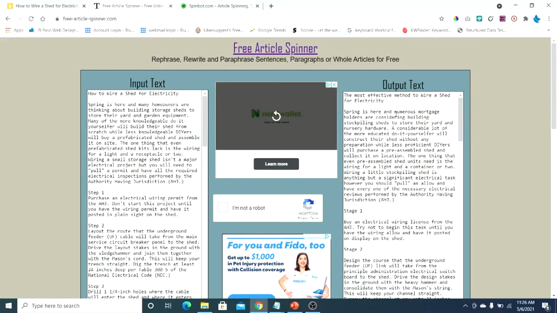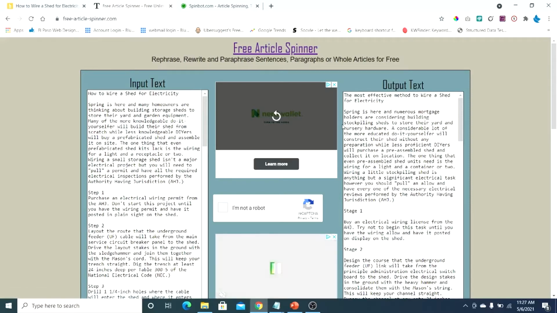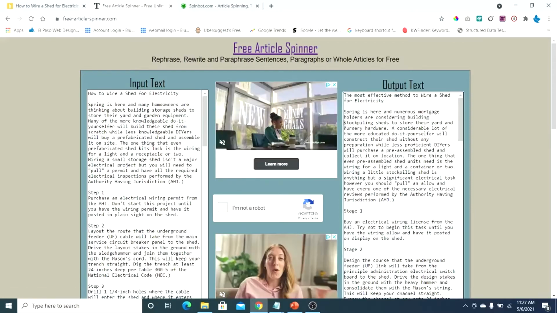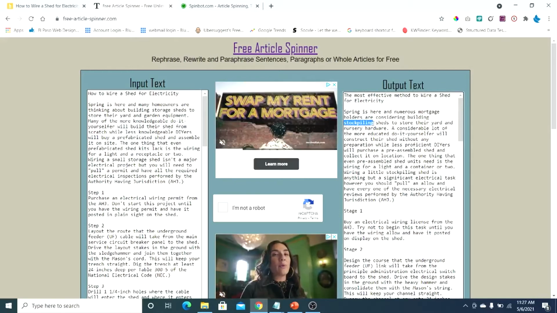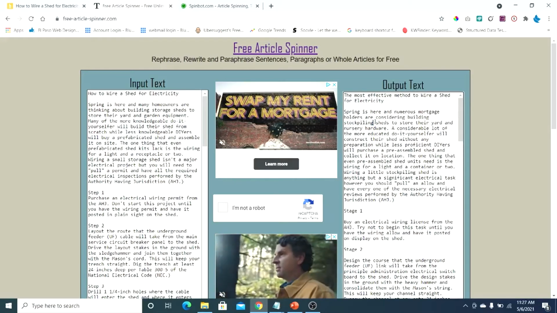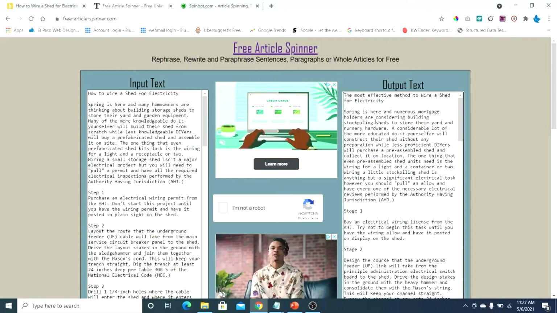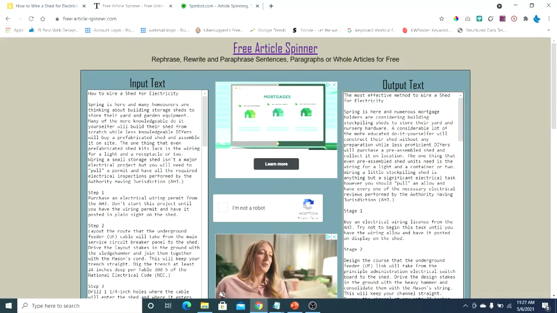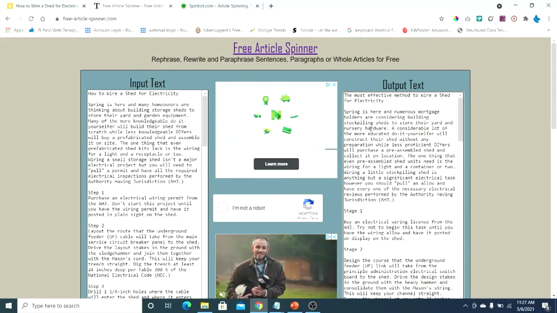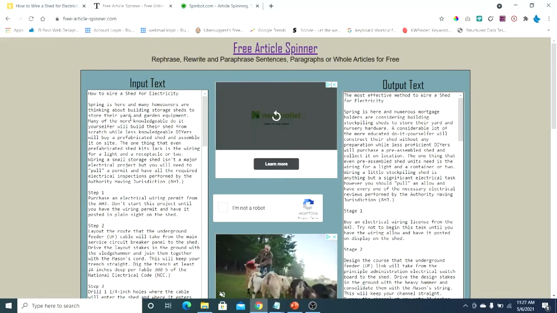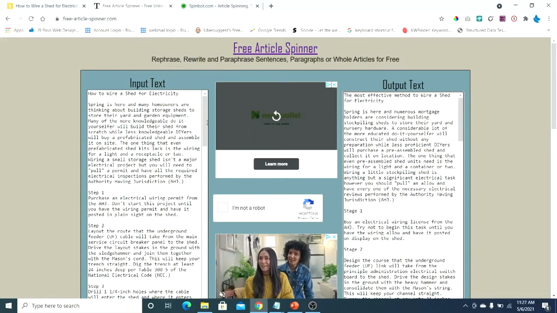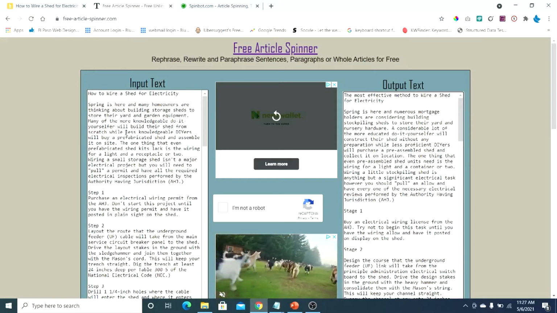So they wrote, spring is here and numerous mortgage holders, instead of homeowners, I'm not sure about that, are considering building stockpiling sheds. I don't think I would use stockpiling. I may have to use what the original is, storage sheds. To store the yard and nursery hardware. You're using nursery instead of garden. I'm not sure about that either.